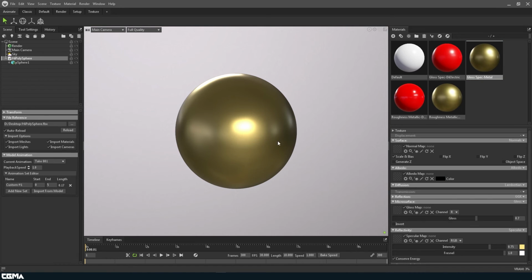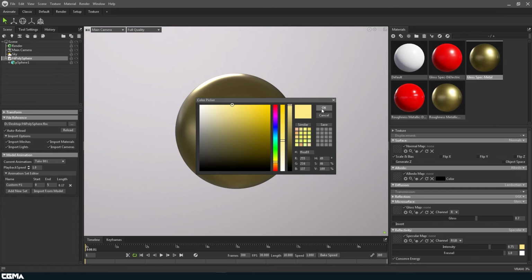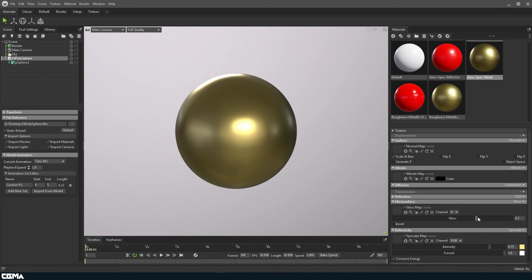In gloss spec, the metal is going to be very different. So the albedo is going to be colored black, and the color of the metal will be handled in the specular map. So here we have this brass material. It's already picked out in the specular value. Gloss is handled the exact same, but the albedo is black.